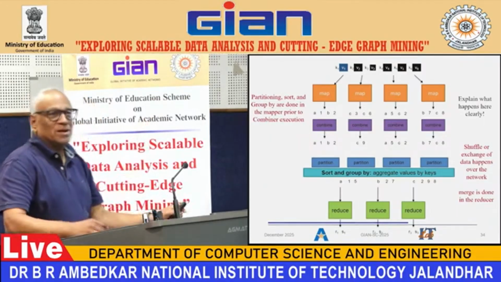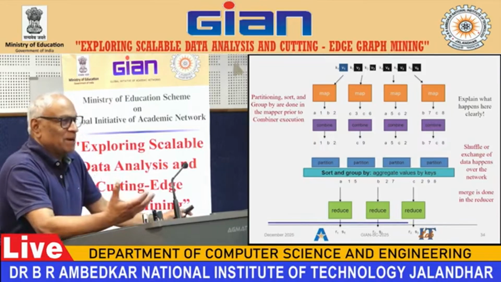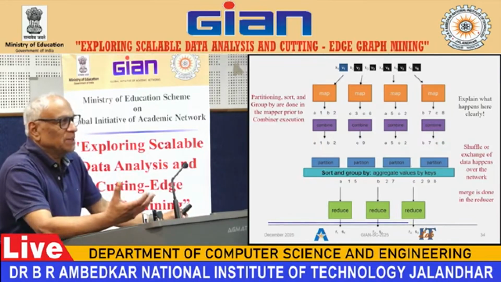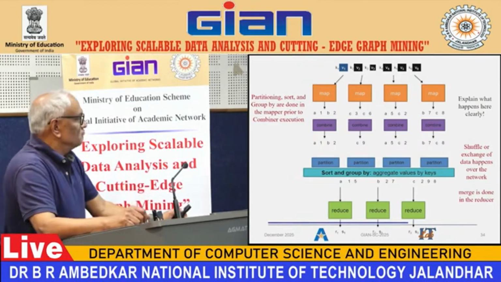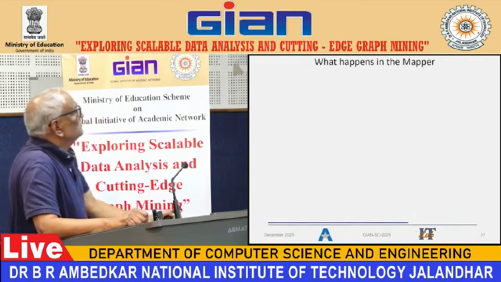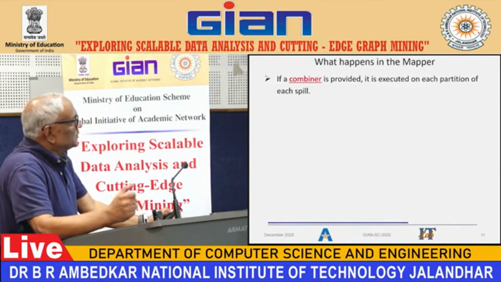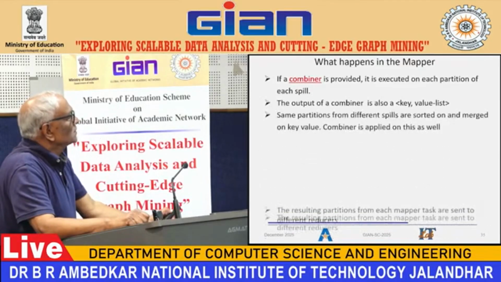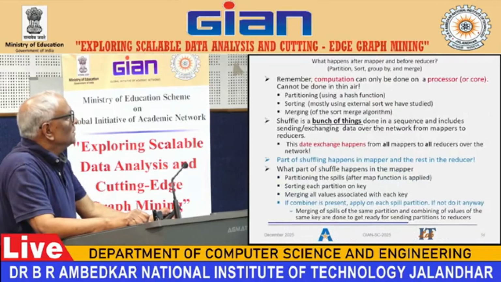Sorry for the hurried explanation. It does take more time to absorb this concept and to understand it clearly. So what happens in the mapper? If a combiner is provided, it's executed on the partition. I'll skip some of this because this is useful, but I need to give at least an overview.